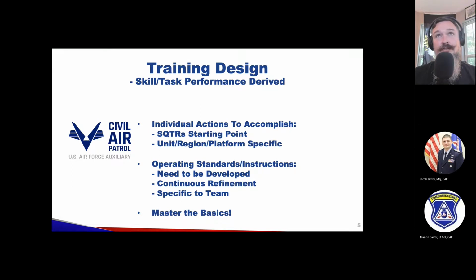And ultimately, when training is skill and task performance driven, you have to be masters at the basics. Once we certify somebody as being able to perform that skill set, we shouldn't need to be retraining them on those basic skills. We need to then start introducing them to more advanced concepts of those skills. How does this integrate into a larger team or a larger complex? Or how do we build on those skills with new technology or new equipment? But it all starts at a master at the basics.